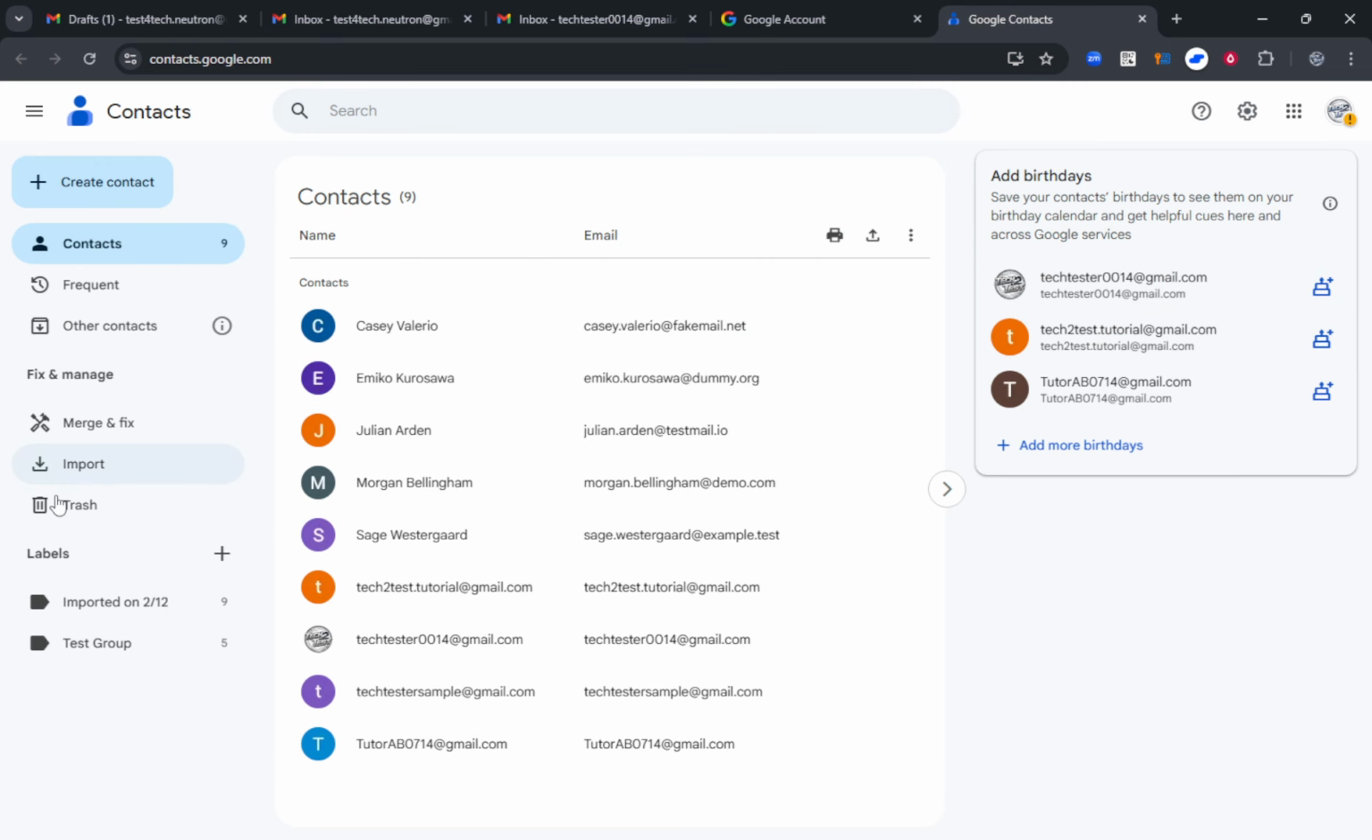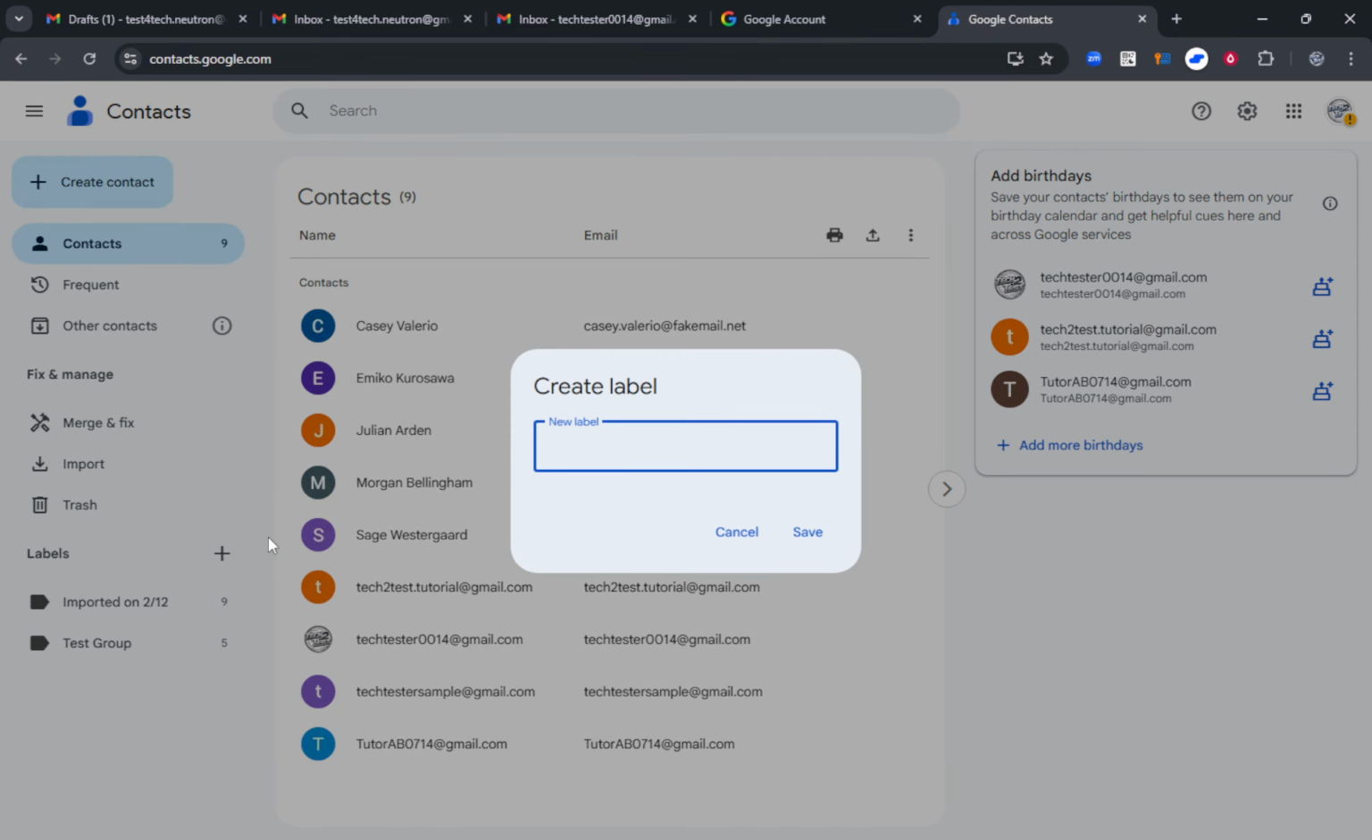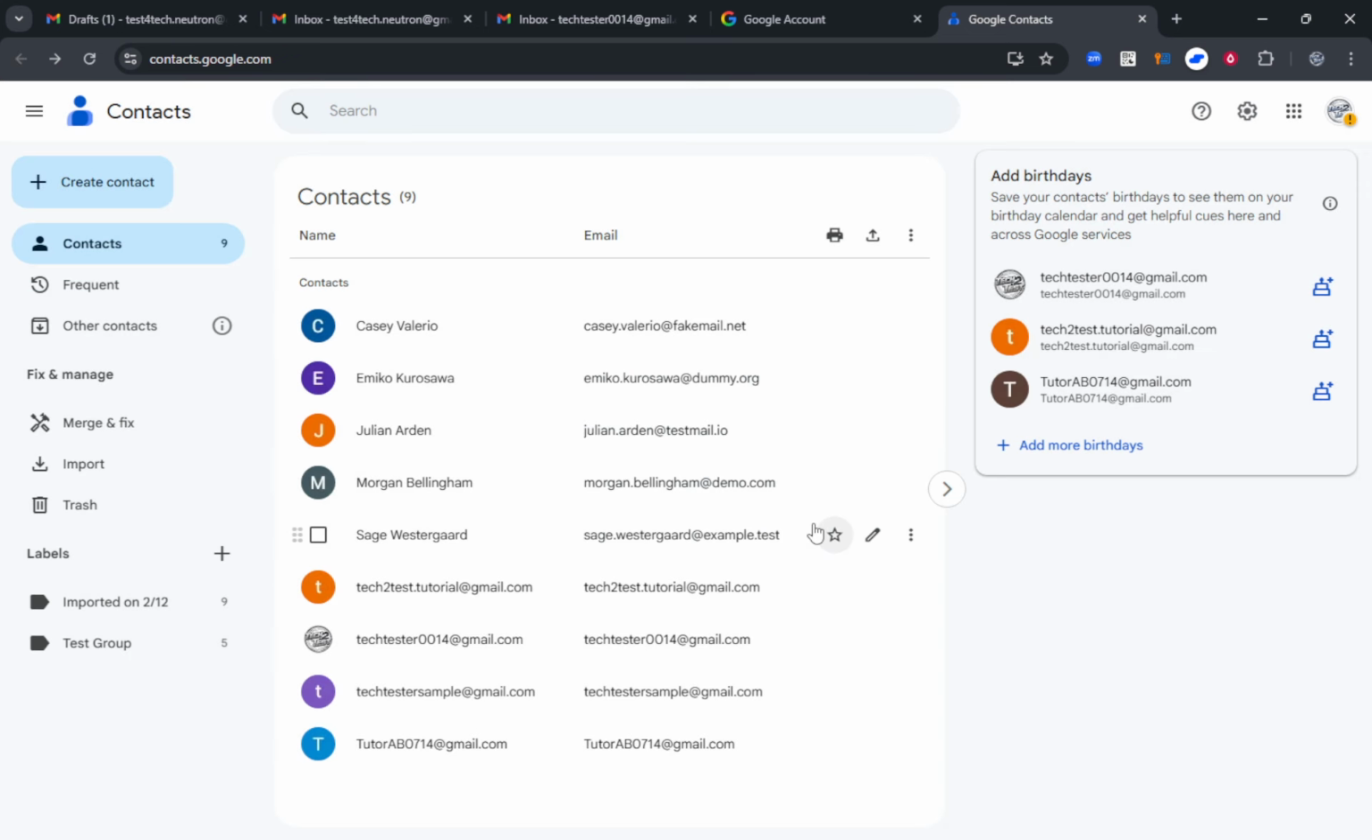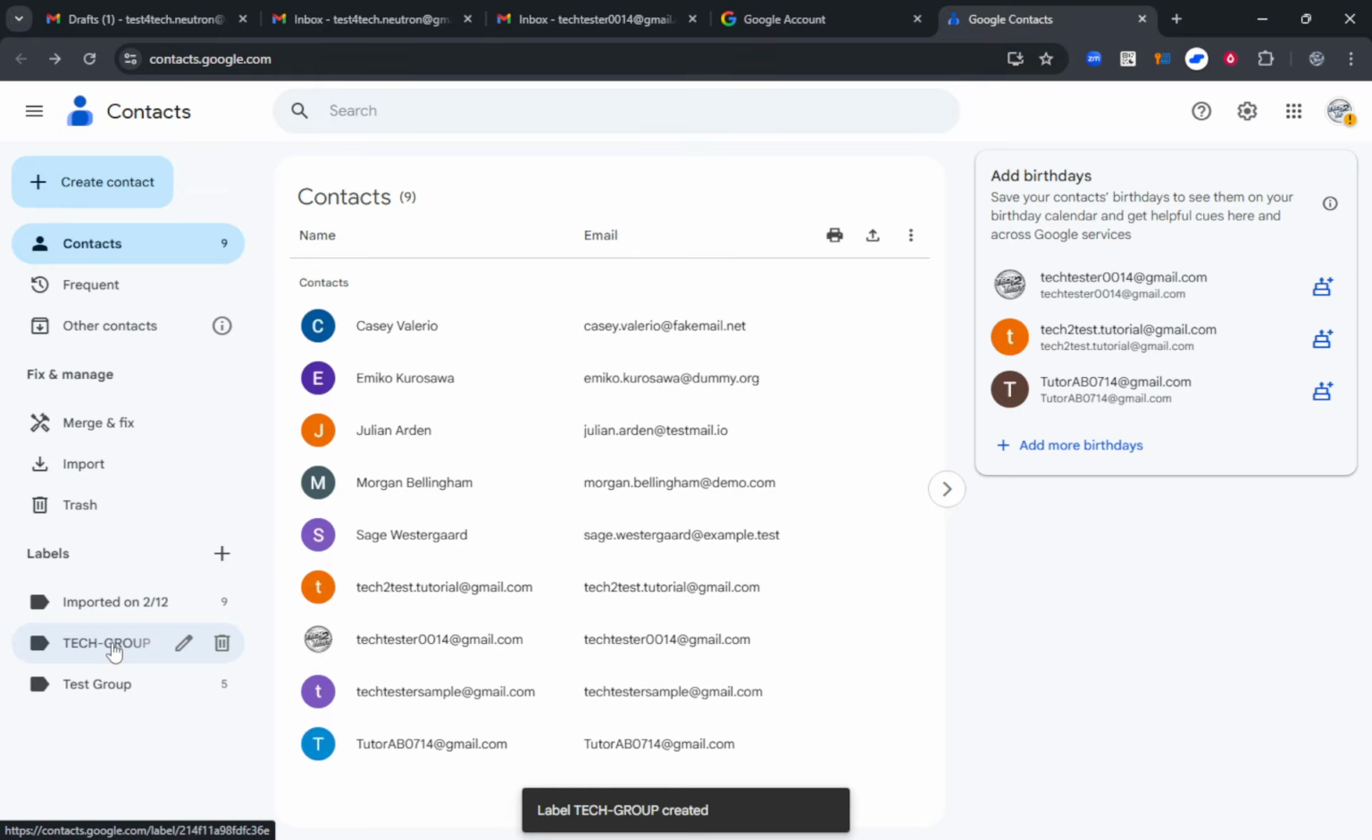On the left sidebar in Google Contacts, click Create Label. This is where you define your group. Give the label a clear, memorable name, such as Family, Project A, or Volunteers, and then click Save. You'll see your new label appear under the Labels section on the left, which is a handy place to find and manage it later.